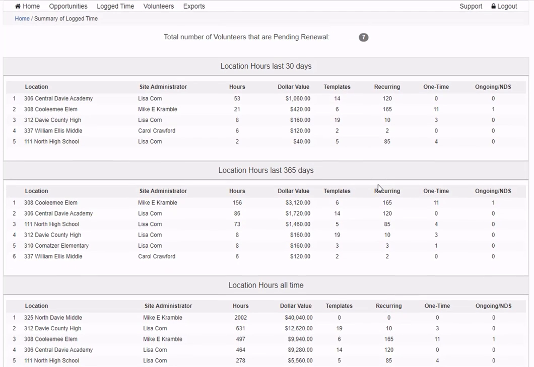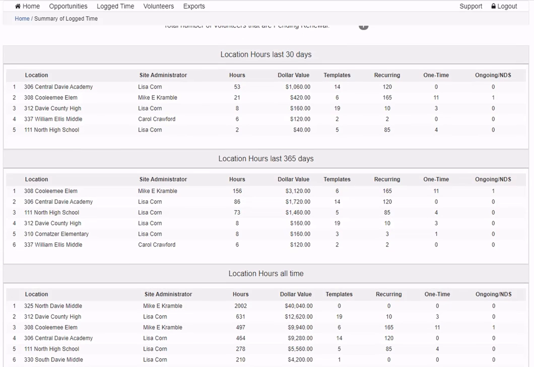So there are more details here, for the location hours that have been logged over the time frames, 30 days, over the last 365 days, and for all time. So I can see how many hours are logged for the different schools within our district, who's the site administrator for those schools, and additional information as well. I can see there are columns of information for the templates used at the school, for recurring opportunities, one-time opportunities, and ongoing opportunities. So how to use this information? There are three types of opportunities. You can set up recurring opportunities, and you do that by creating a master template.